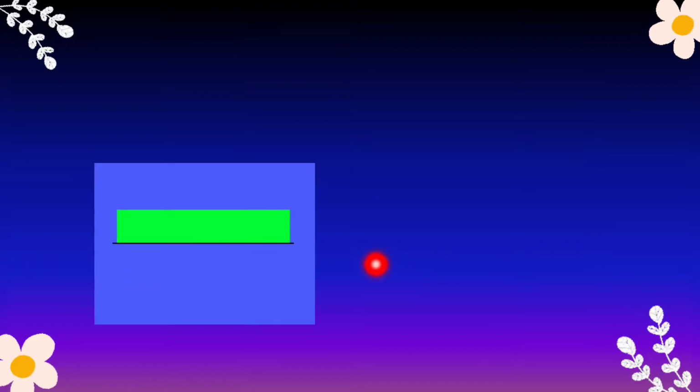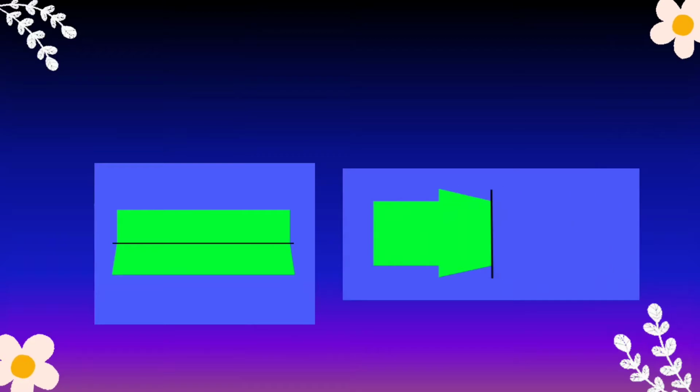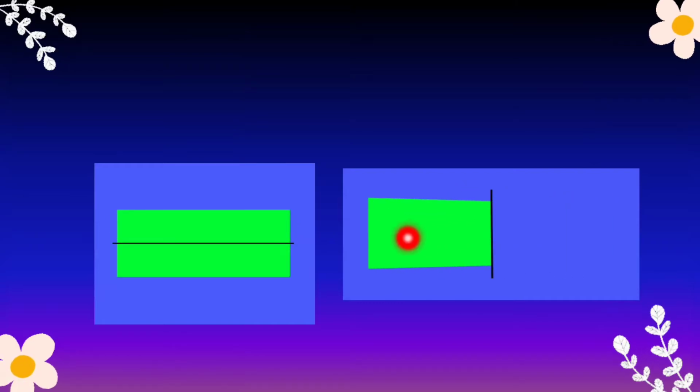You can see this is a rectangular paper. I have folded this. You can see here this line is called the line of symmetry, and you can see both the halves match exactly. Now here you can see this is another method of folding. Here I am folding it vertically. You can see both the halves are matching exactly.